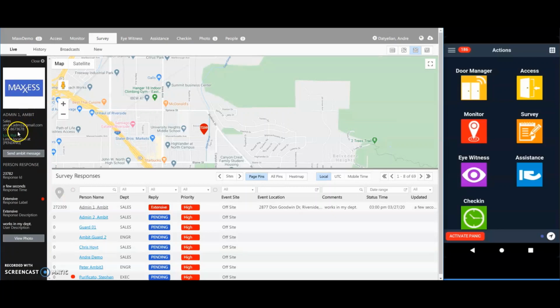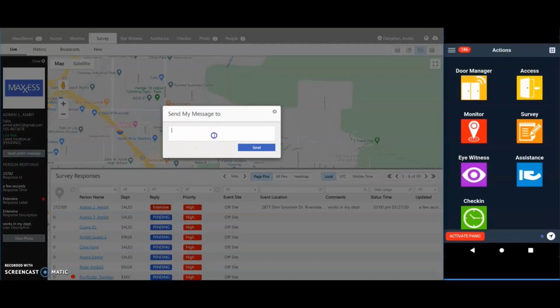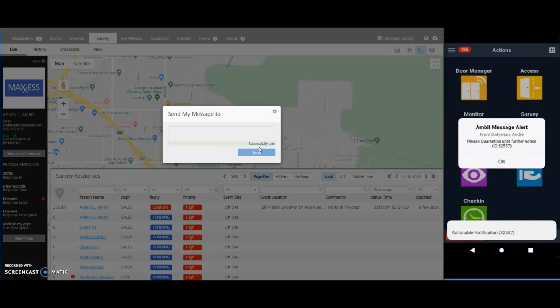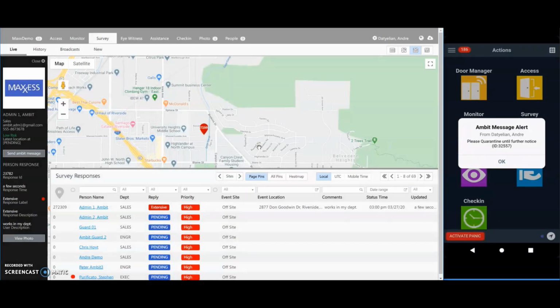I can get their email, their phone number, but in this case I'm going to send them a message from the Trusted Insight messaging. Please quarantine until further notice. So now the person from the organization knows this came from the enterprise and knows they could follow the processes as they need to, or follow up with a manager.